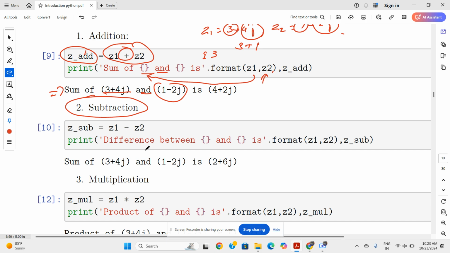Okay, whatever operations we have in simple numbers, the same is possible with complex numbers also. So I have a new variable Z underscore subtraction equal to Z1 minus Z2. What was our Z1? It was 3 plus 4j, and Z2 is 1 minus 2j. So while performing this operation Z1 minus Z2, 3 minus 1 equal to 2, and 4j minus minus 2j becomes 6j.